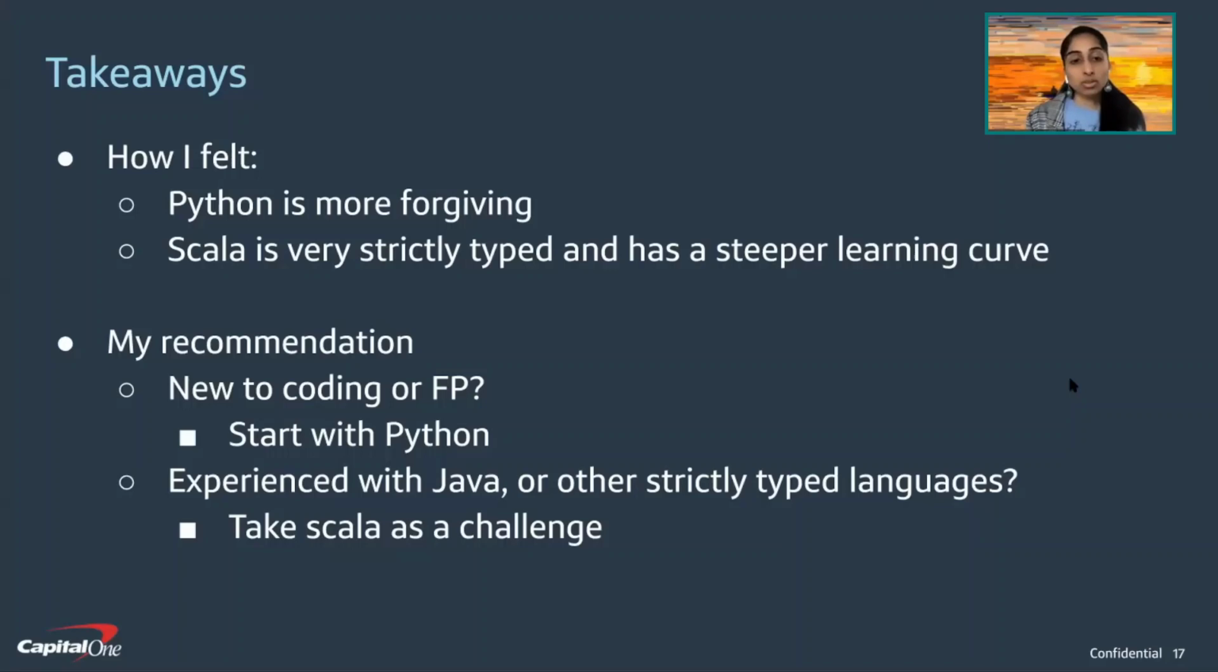So if you're new to coding or new to functional programming and just want to get your feet wet, I would definitely start with Python. And if you're more experienced with Java or any other strictly typed languages, I think it would be really cool if you took Scala as a challenge and tried to write some functional programming code in it. And honestly, if you have experience with strictly typed languages and FP, I think Scala should really be a breeze to write good code in.